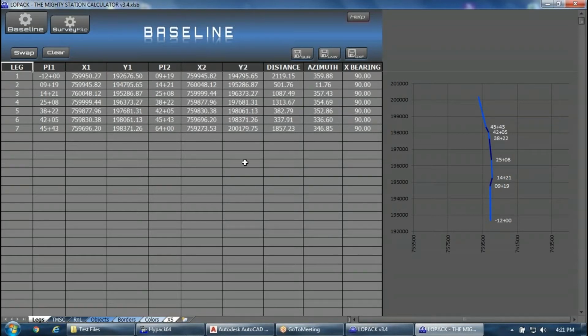So the baseline has loaded. On the right-hand side here, you can see a visual of the baseline, and you can see it goes from light blue to dark blue, alternating, and those are just differentiating the different legs, as we call them in Lopack here. So you can see on the left-hand side here, this column, that's just the legs, and basically that's just every leg separated by a point of inflection. So this PI1 is just the point of inflection. There's just the station at the first point of inflection, and then to the second one.